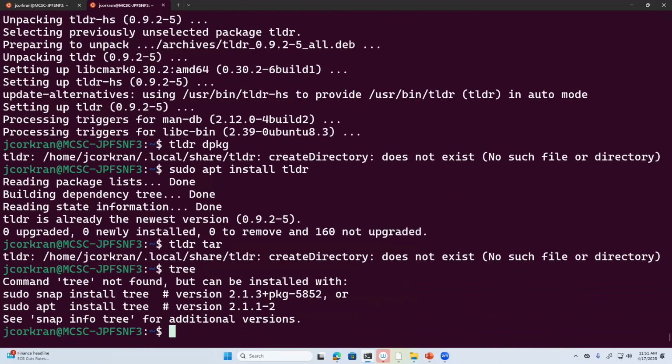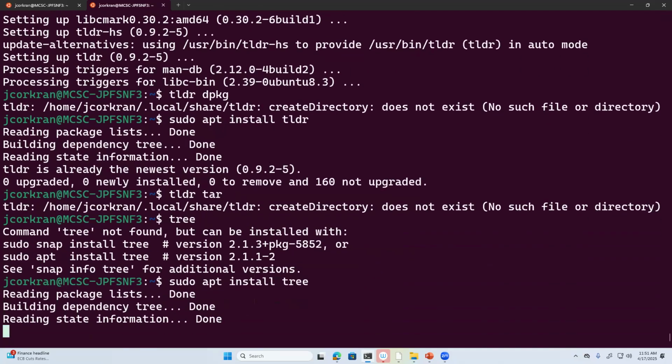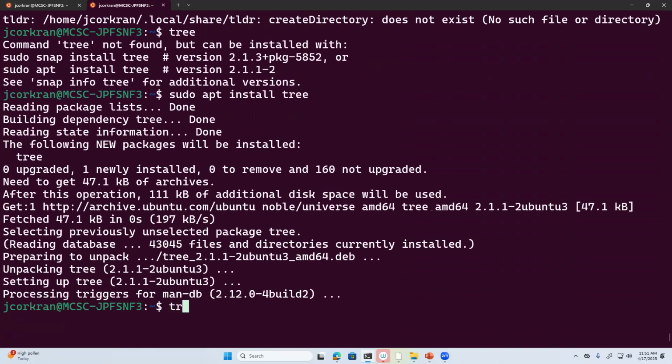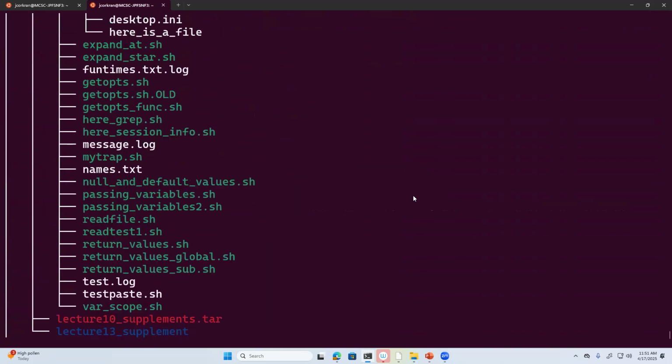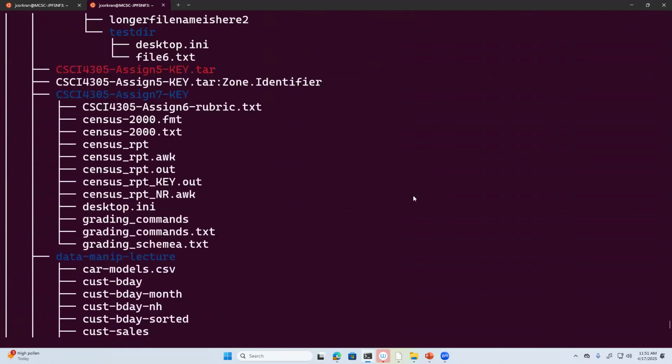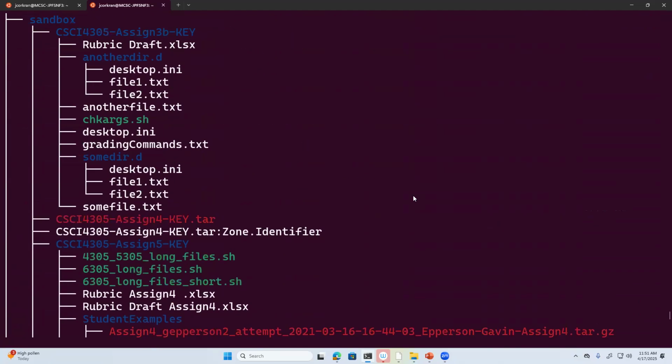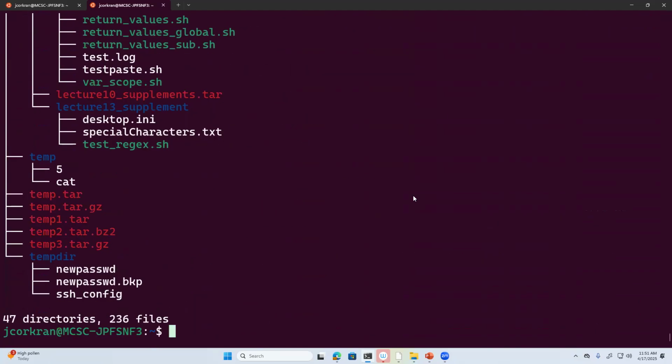Another thing that is cool, if you don't have it, sudo apt install tree. I love this command right here. If you want to see your directory in a hierarchy type format, tree works really, really nice for that.